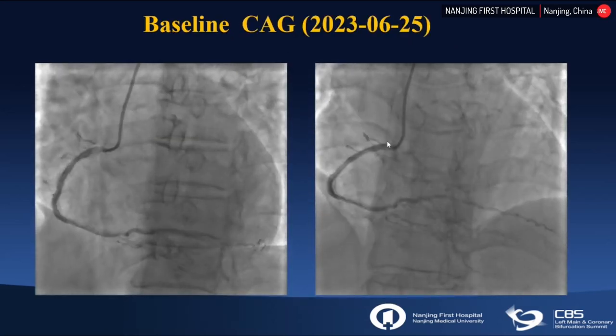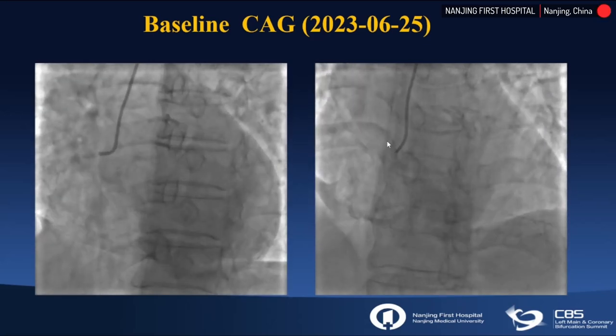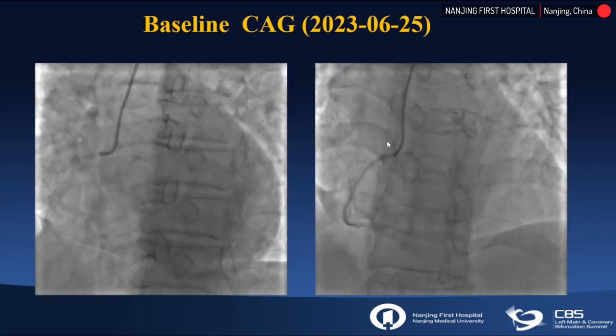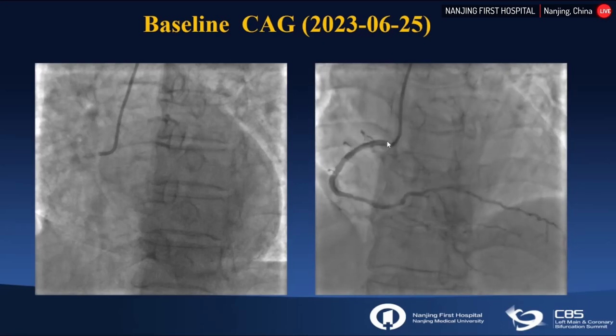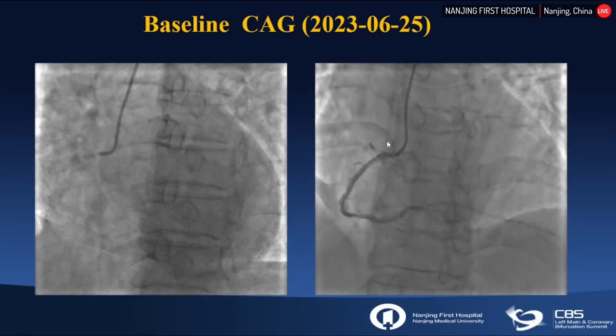Next. Ten days ago, this patient received coronary angiography. The baseline angio showed mild to moderate stenosis, a diffuse lesion in the right coronary artery with severe calcification.